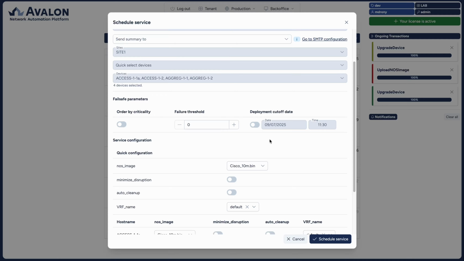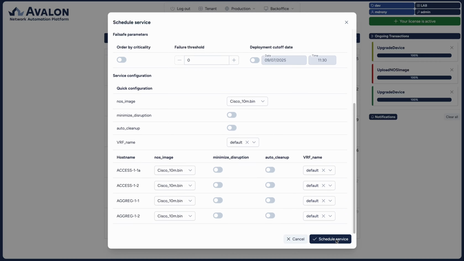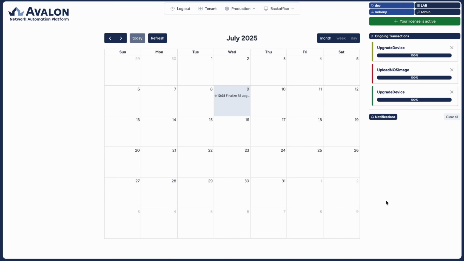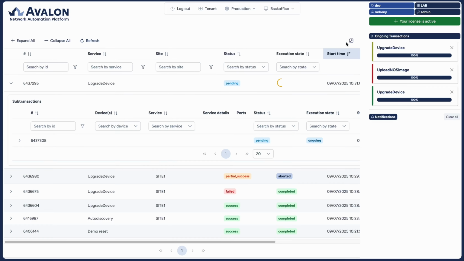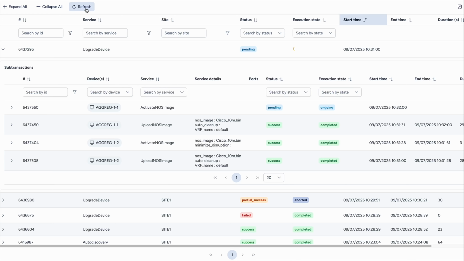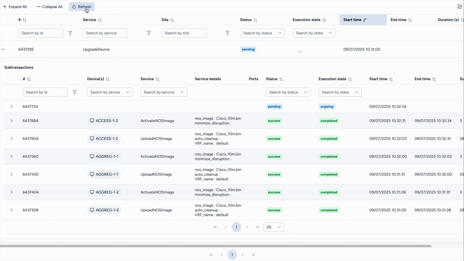All you have to do is give the service a name, pick a date, and your upgrade campaign for the building will be completed. As always, our features are built based on your real-world needs and workflows. In fact, features developed for one customer are often appreciated by others too.